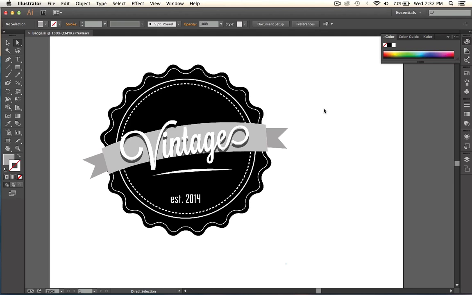Hey everybody, today we're going to learn how to do a retro badge using Adobe Illustrator, and we're going to create an effect such as the badge you see right here in front of you. So to get started, we have to understand retro badges and understand what we need.